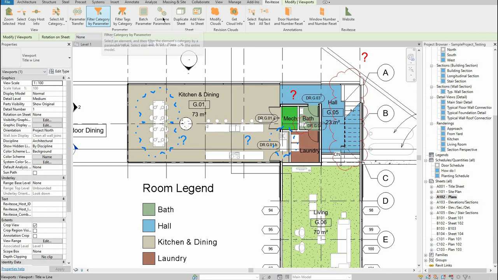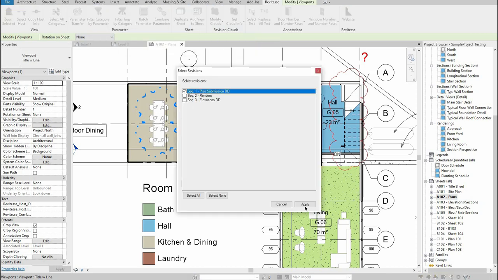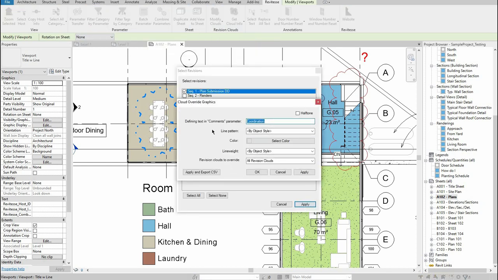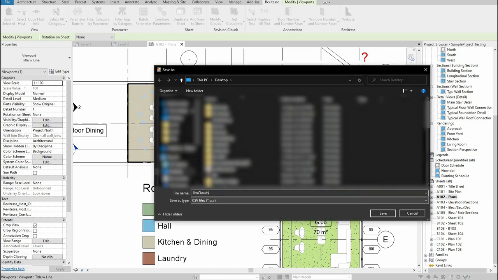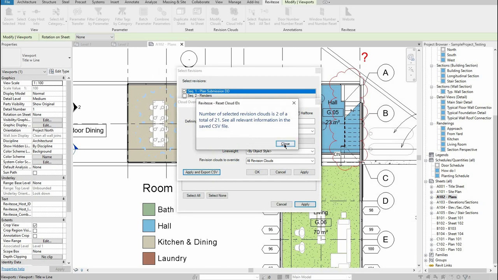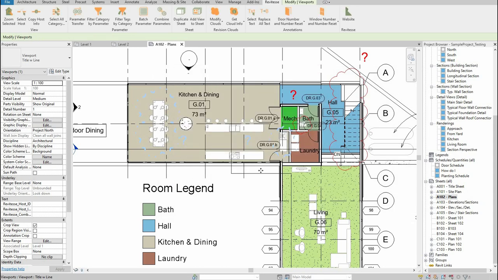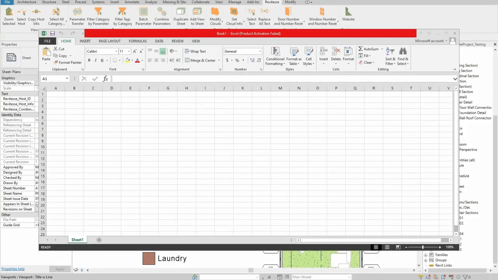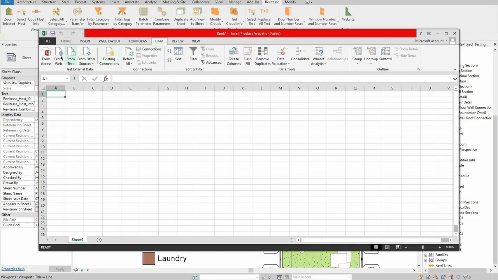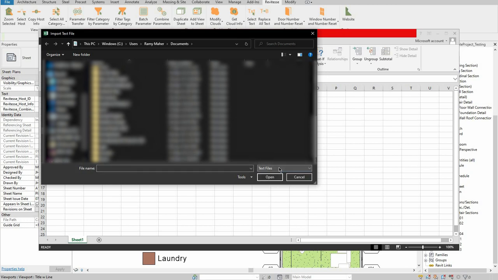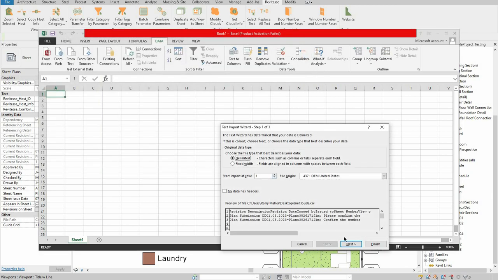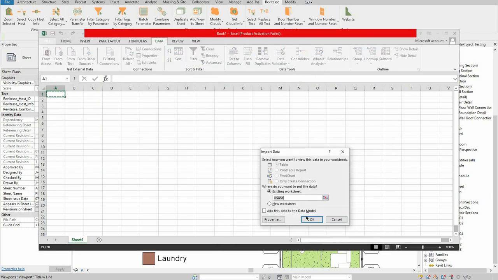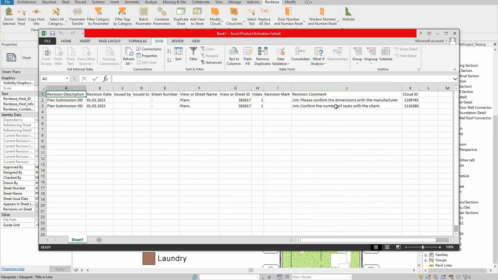Now Jim wants to export the changes as a CSV file to see what he has to do. To import CSV files into Microsoft Excel, go to Data, From Text, and choose your file. Because the exported file was separated by tab, make sure you have the delimiter checkbox in front of the tab checked. Click Finish, and the revision cloud information of the revisions containing Jim in the chosen revision will be loaded.